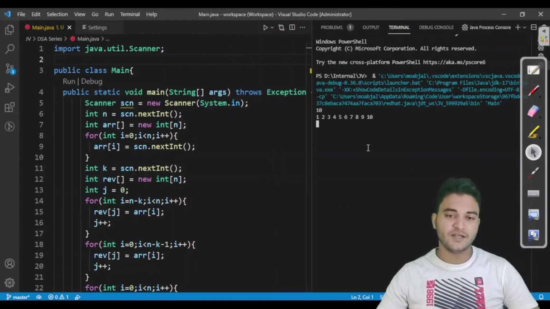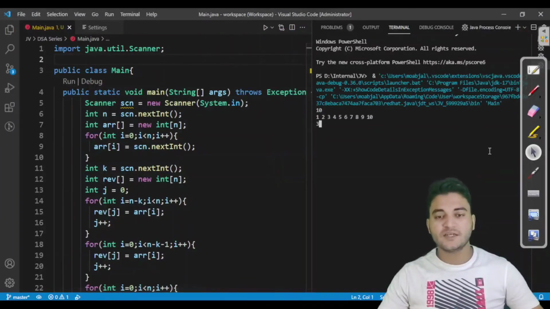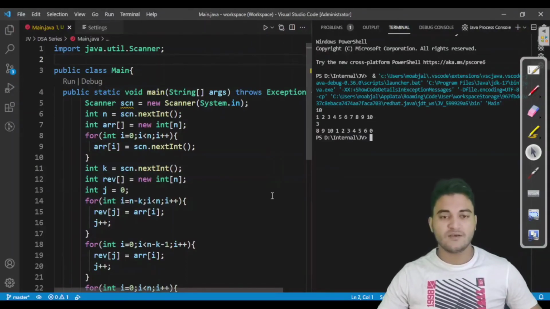Now we have to enter a rotation number from where we have to rotate. Let us say I am entering 3. So what should we expect in the output? We should expect 8, 9, 10 and then 1, 2, 3, 4, 5, 6, 7. Let us see. So you can see what we got.